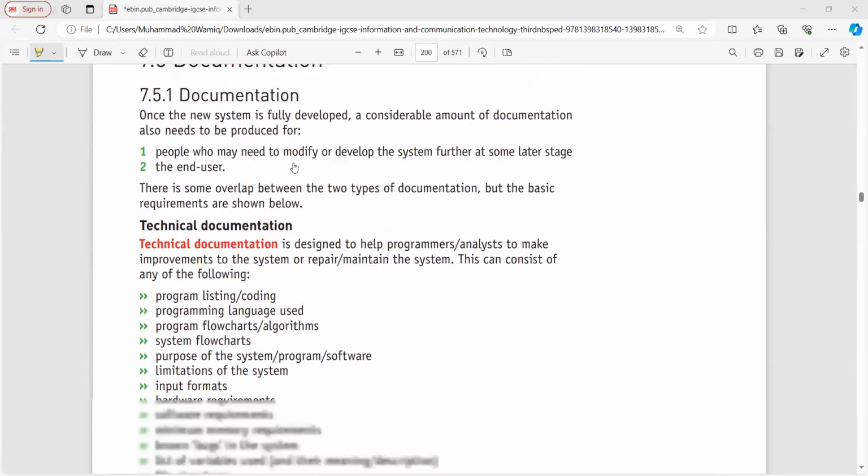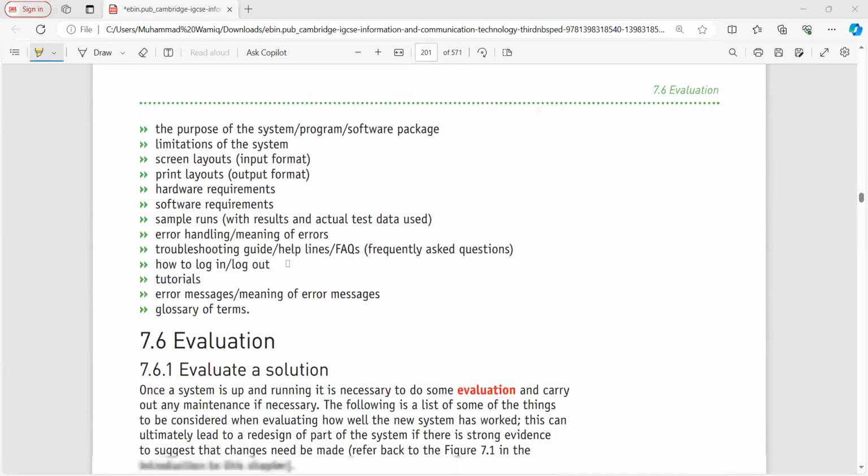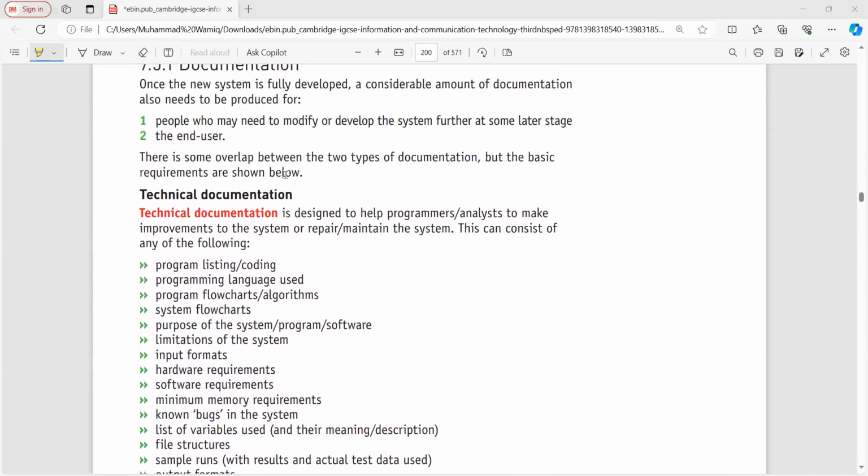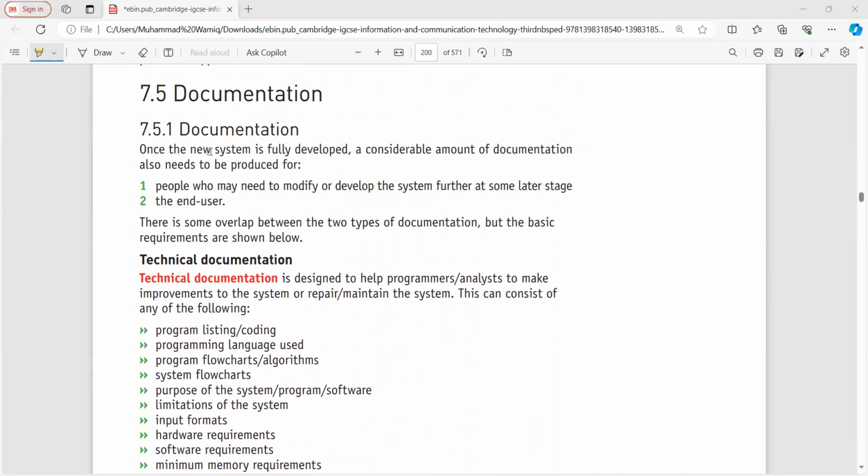Now, I'm going to discuss with you the documentation part. In your documentation part, this is one of the important areas where, when your system is fully developed, you need an amount of documentation that needs to be produced for the people who want to modify it or develop it, or for the end users. So they can look at that piece of document and they can edit that software or piece of code. So this is the reason why I should have documentation.